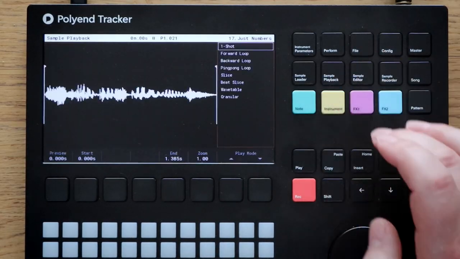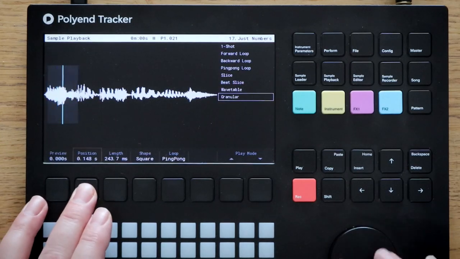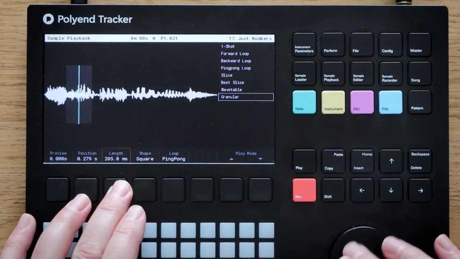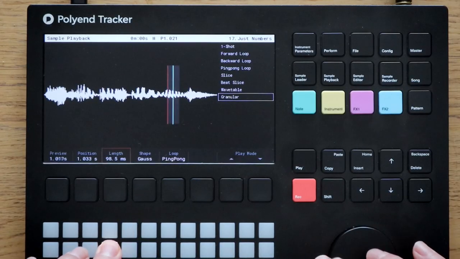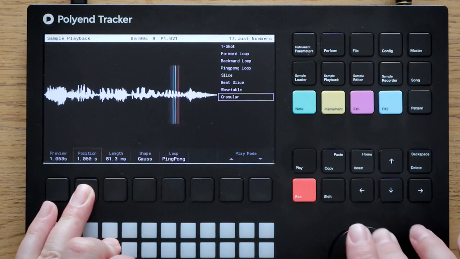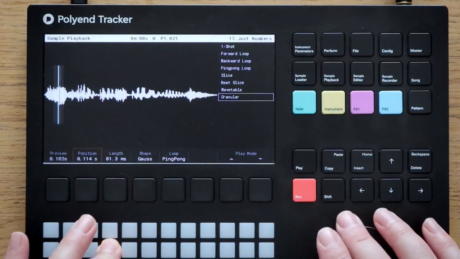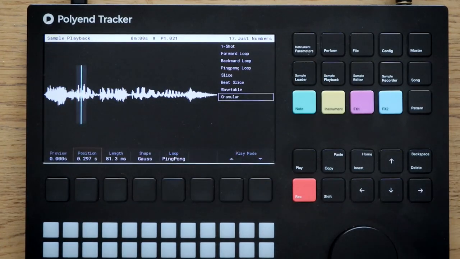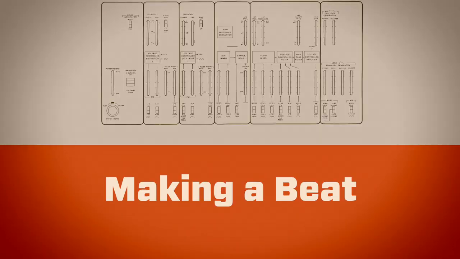One thing we've not looked at yet is granular. Let's have a look at that. So go into sample playback, bring it to granular using this voice. Let's change the position a little bit, change the length. Messing around, really. Maybe not the best sample to try and get a tone out of, but let's try and make a beat.